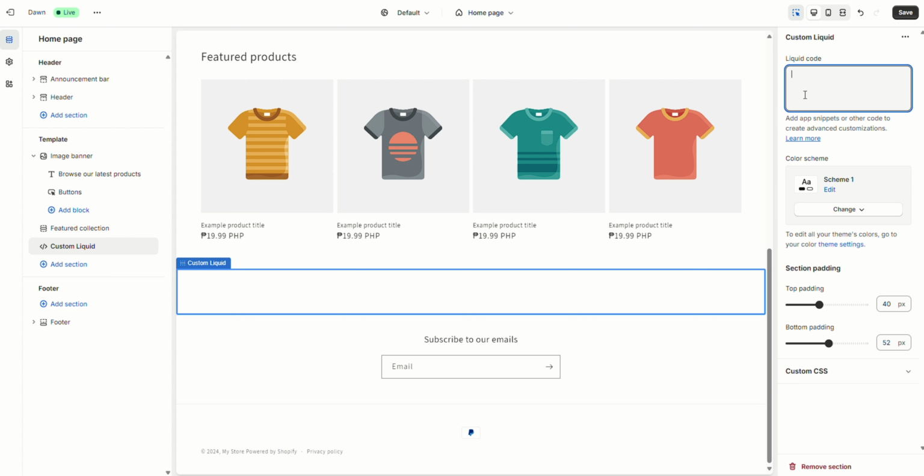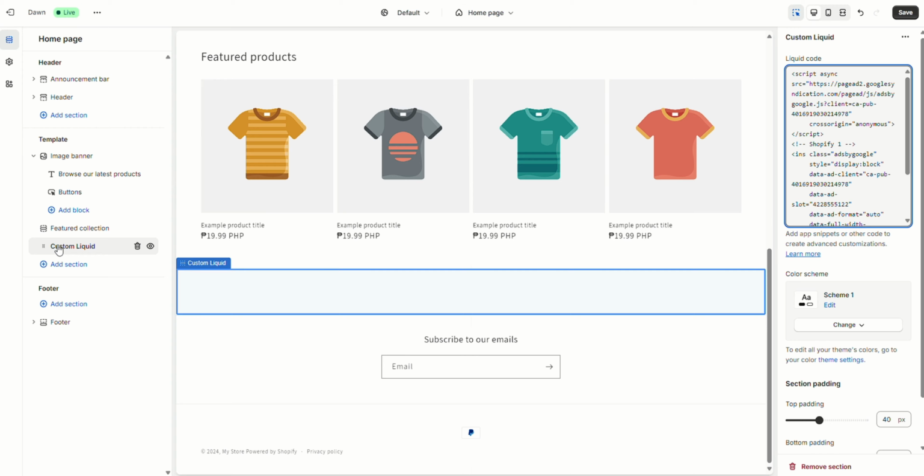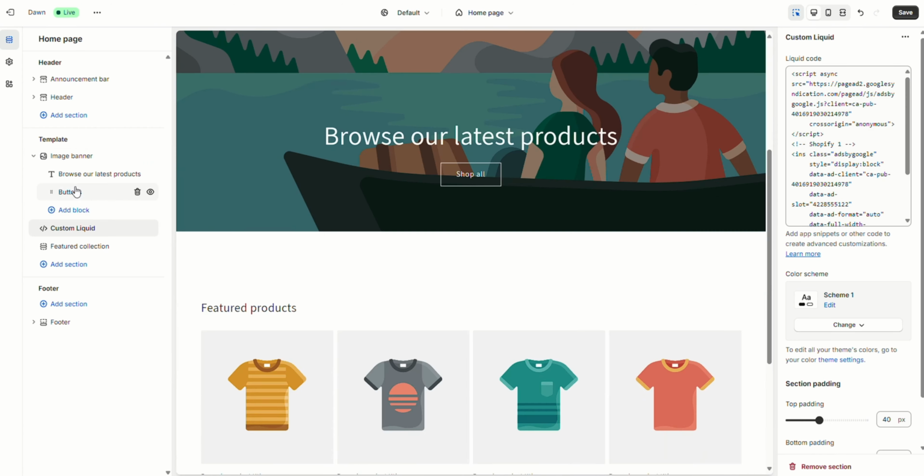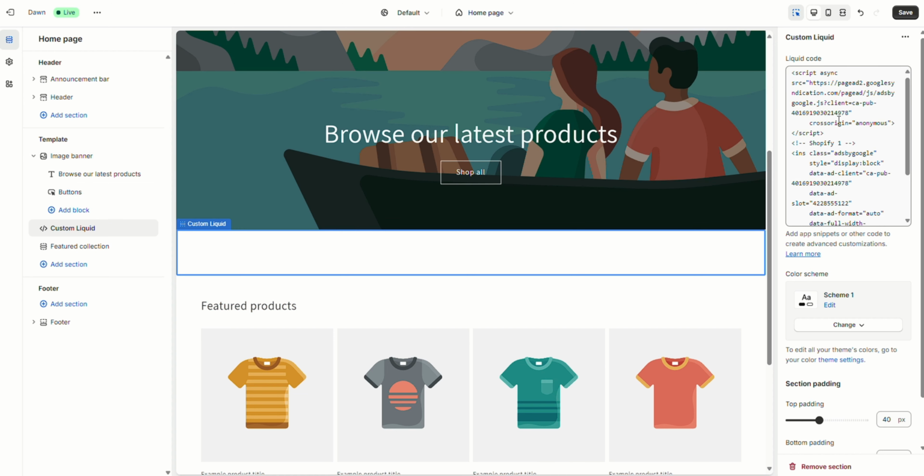Control V there, and then just gonna have to move it on which place you want it to place. I'm gonna place it under, and once everything is set, go ahead and tap save.